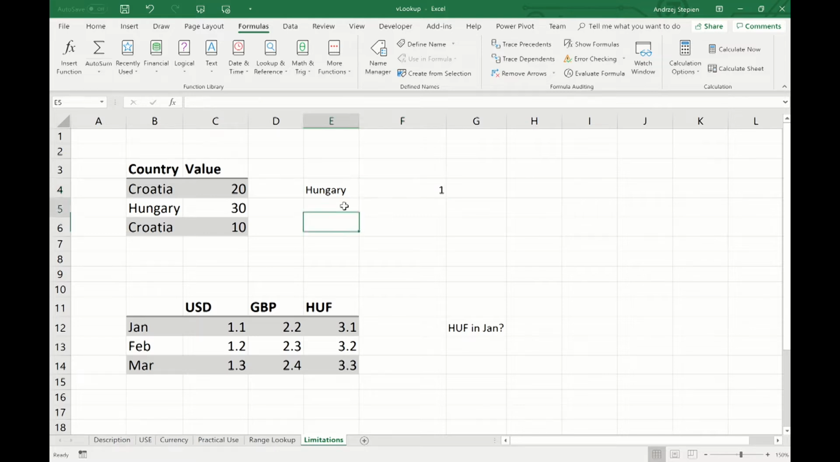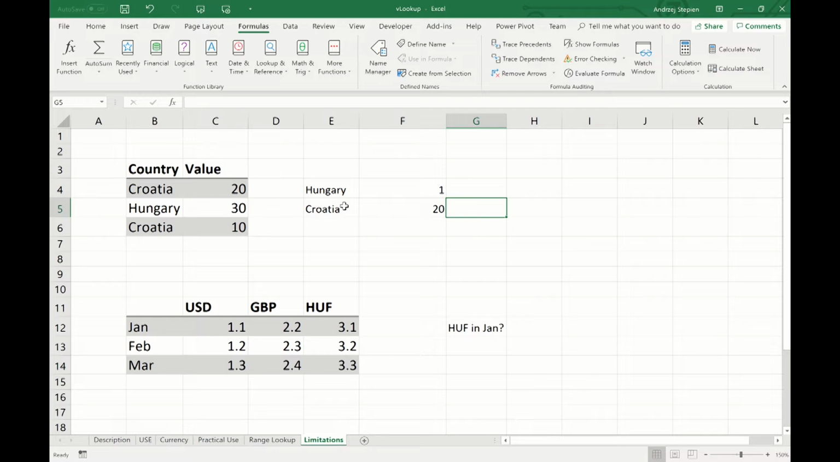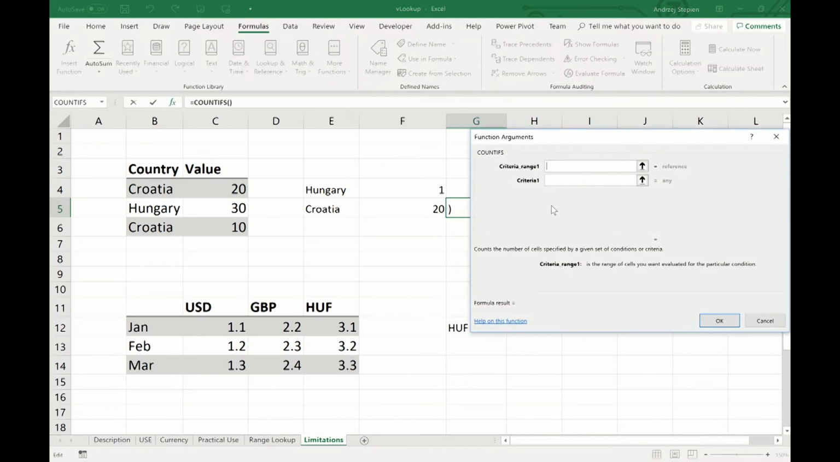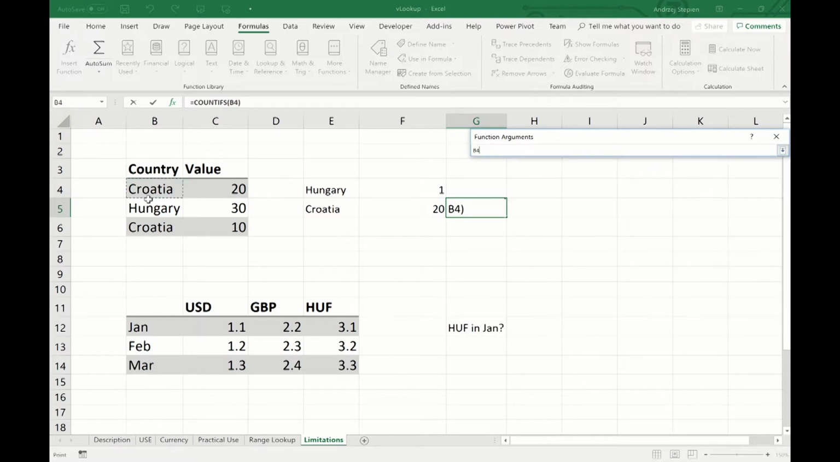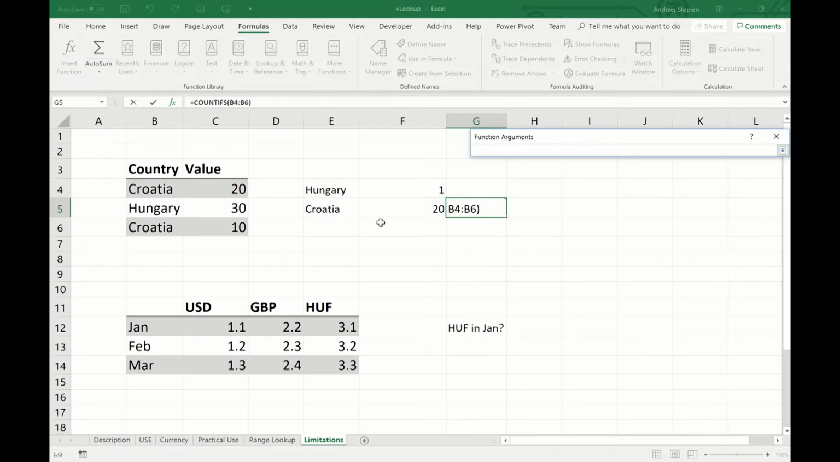Let's start by adding some values here. I'm going to type Croatia. And if I change to that cell and say 20, we're going to insert a formula here, once again using the formula wizard. So more functions, statistical, COUNTIFS. Now my criteria range for the first criteria is going to be the entire country column. Click back. And the criteria will be Croatia, which is manually typed in cell E5.